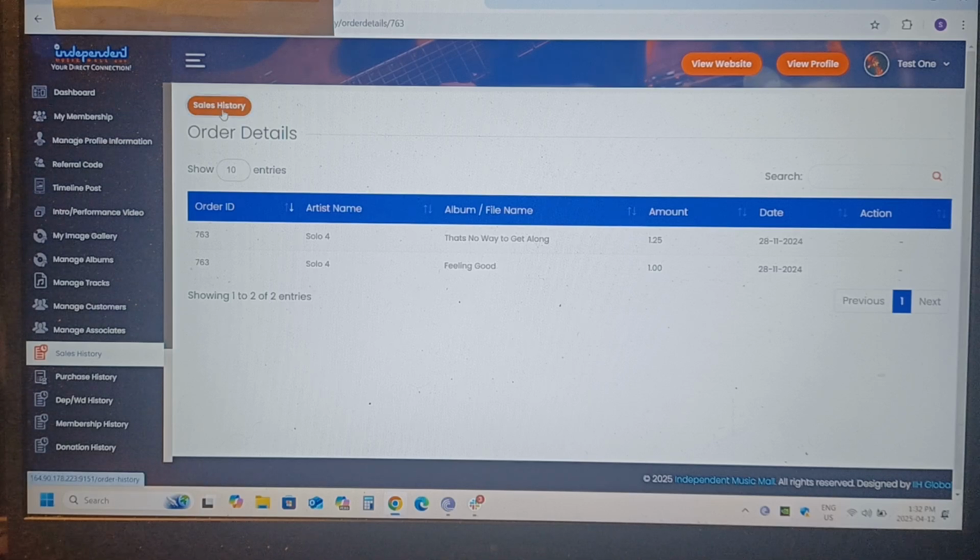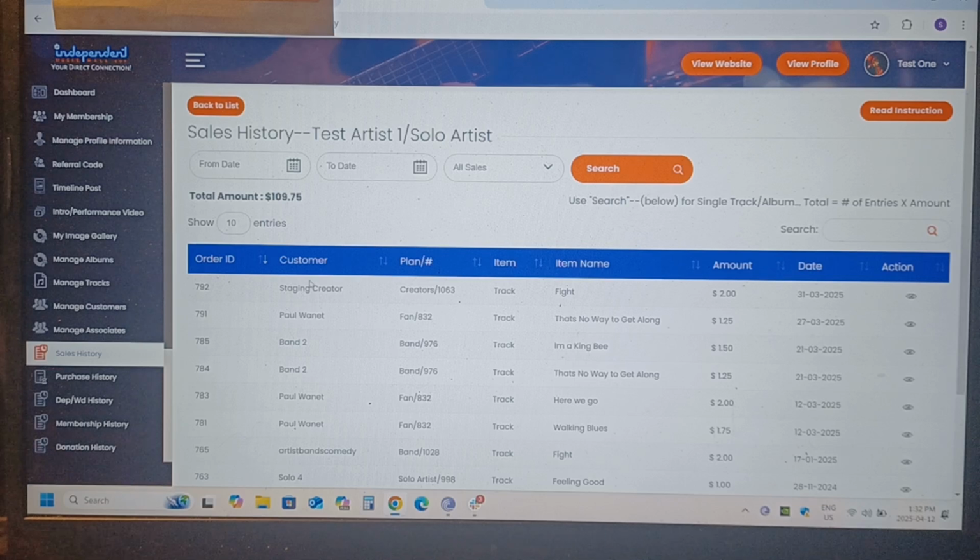So we go back to sales history, and again, you have the customer name, you have their plan name, and their member's number, so you can type that member's number up in the URL bar if you want to find them, or you can just go to search and search out the customer name. It tells what the item is, the item name, the price, and the date purchased.